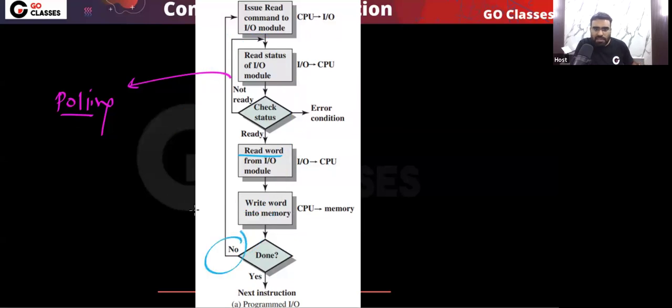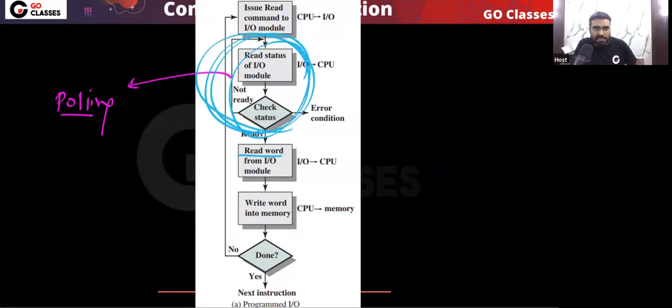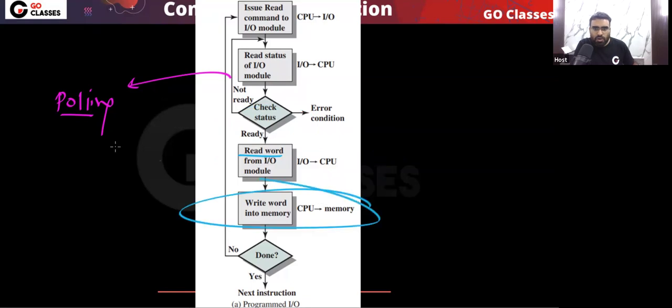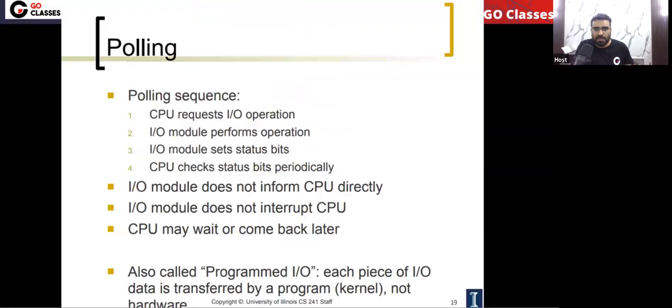Again, if the task is not done, the CPU will give a read command to the IO module. The IO module will start collecting the data from the IO device. During this time, the CPU is continuously checking the status. The CPU is not doing any useful work. When the data is ready, the CPU will take data from the IO module and store it in the main memory. If the task is done, the CPU will go to the next instruction. So this is the complete thing about programmed IO. Let me know, understood?